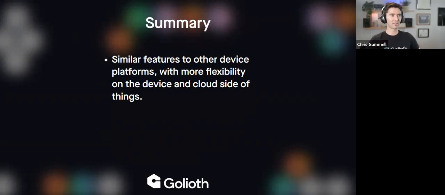So, in summary for Golioth, we have similar features to other platforms, but we think we have a lot more flexibility, both in deployment and for hardware and firmware, and in building all this stuff up, because you don't even need to use Zephyr if you don't want to. We have other ways to connect to our cloud platform.